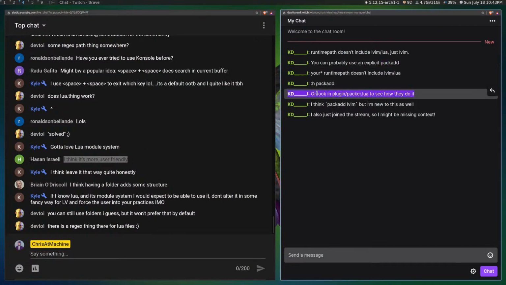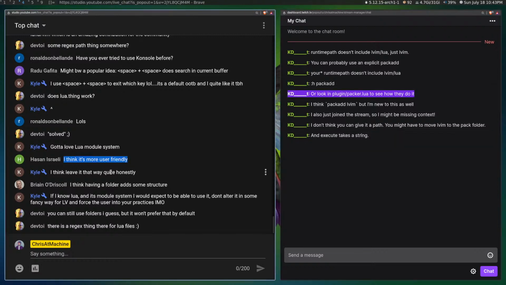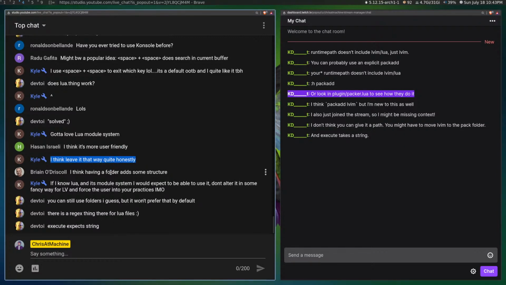That's true, we could look there. Pack add lvim, alright. I don't think you can give it a path. You might have to move lvim to the pack folder. Yeah. So I'll try to give you some context, one second. I don't hate it the way that it is, actually. I think having a folder adds some structure. That's true, but you can do whatever you want, right?